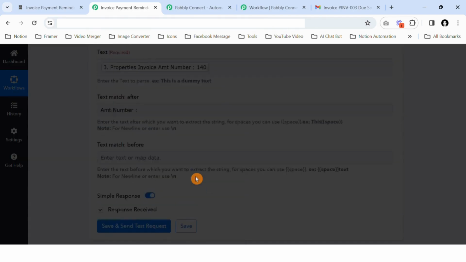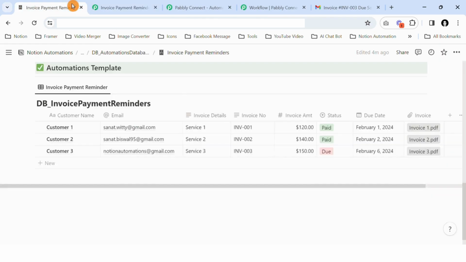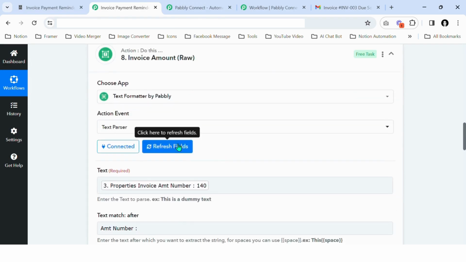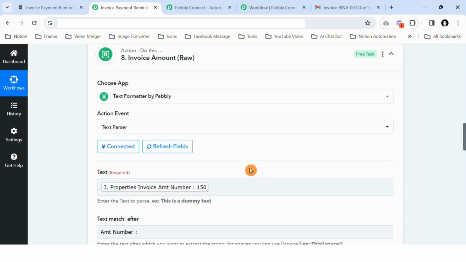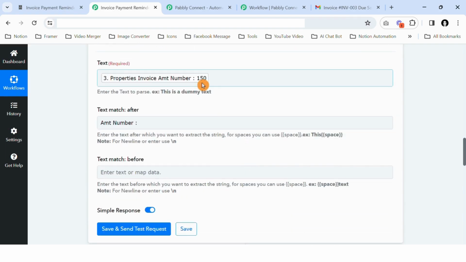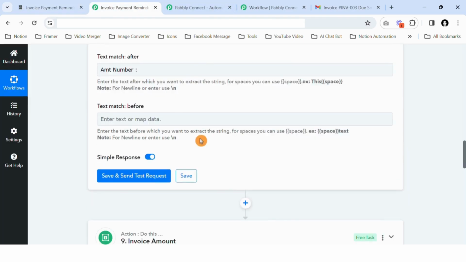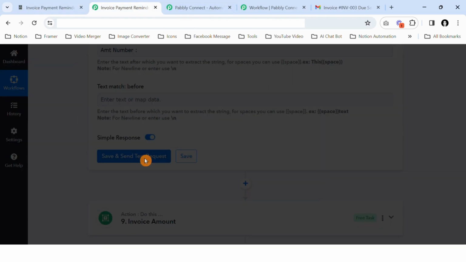Once this is done, I'll go to the invoice amount section. Now the invoice amount always reflects the number. It doesn't reflect the particular currency that is associated with the invoice. That is why you can see it is mentioned as invoice amount, and in the bracket I put raw. I'll click on refresh fields and it will just capture the number. You can see it is only capturing the number, which is 150. That is $150. I'll click on save and send test request and you can see that the number has been captured.